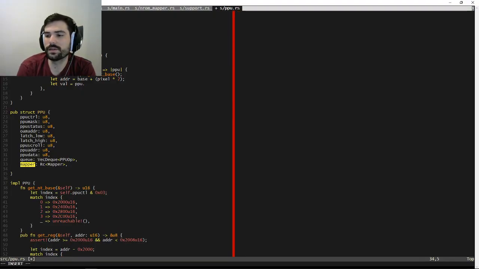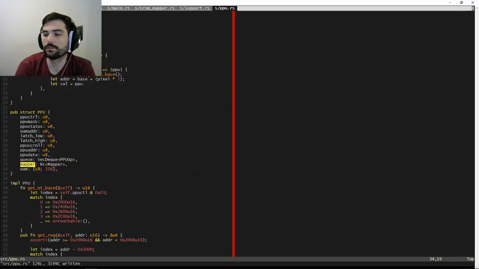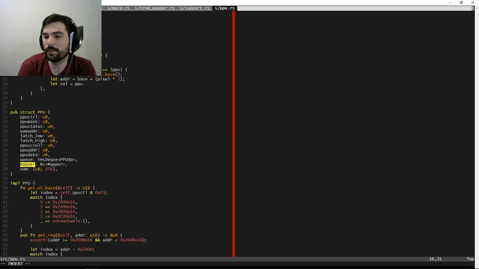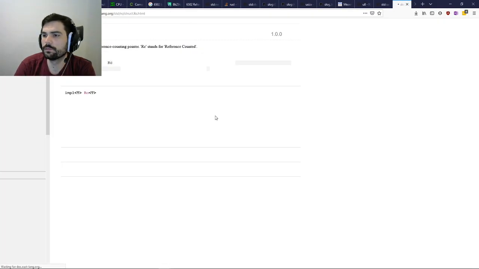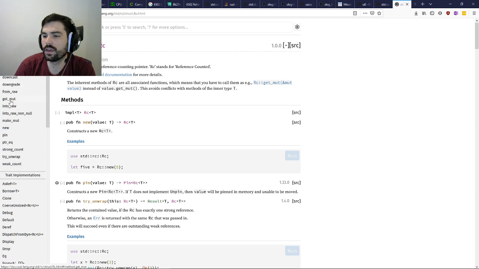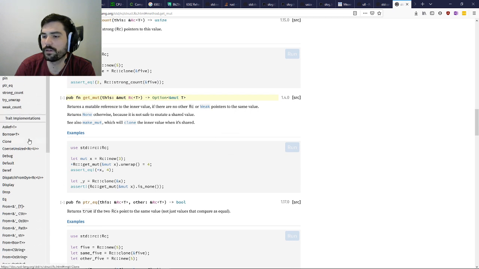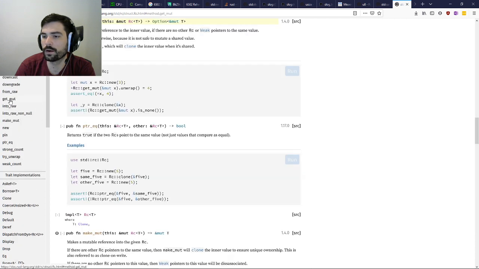So the PPU has OAM, which is a u8 array of 256, which we'll get to eventually. And then what we want to do in the name table fetch is ppu.mapper.get. Yeah, so you can get mut. Does it deref into non-mut? Yes, it does. Okay, so if I don't need mut, it should just work.